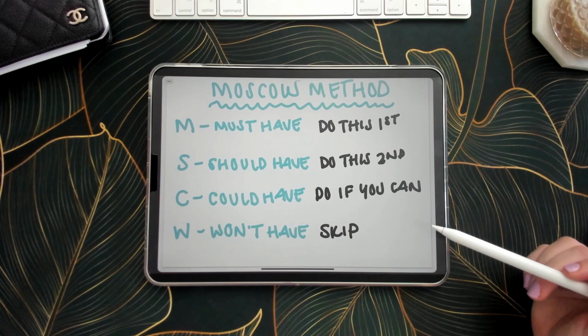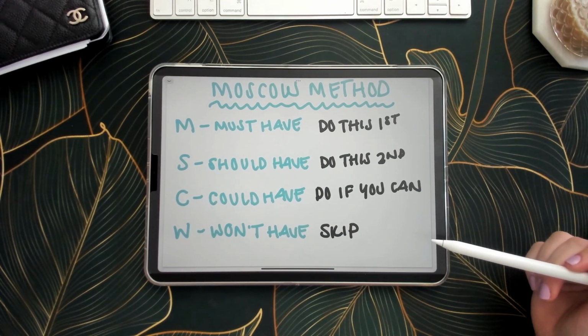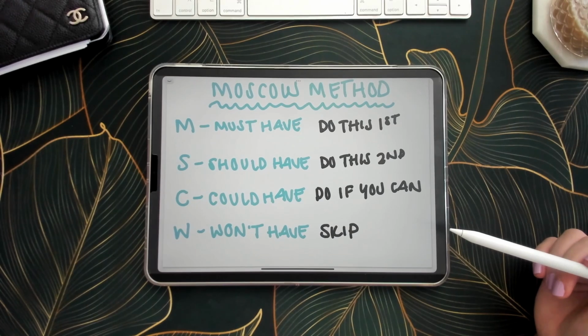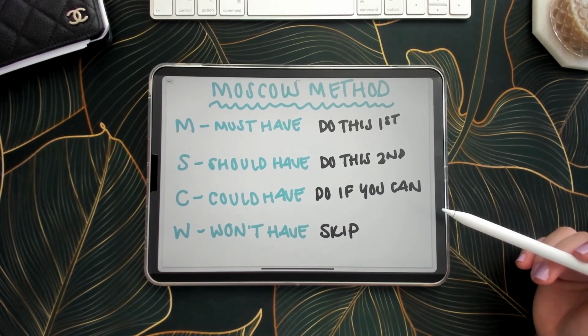Strategy number three is the Moscow method. So the Moscow method is a prioritization technique that originated in the world of project management, gaining popularity for its ability to systematically categorize tasks based on their criticality. Derived from the acronym Moscow, this method provides a structured approach to sorting tasks and projects, ensuring that energy and resources are allocated with strategic precision. So how we're going to use this method is you're going to create a list of tasks related to a specific project. So this is very project-based, and assign a letter to each task based on the following criteria.